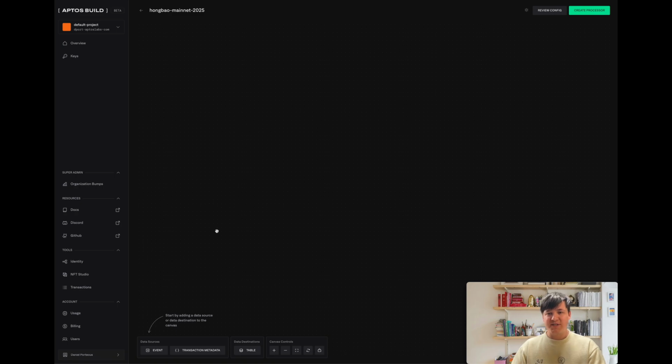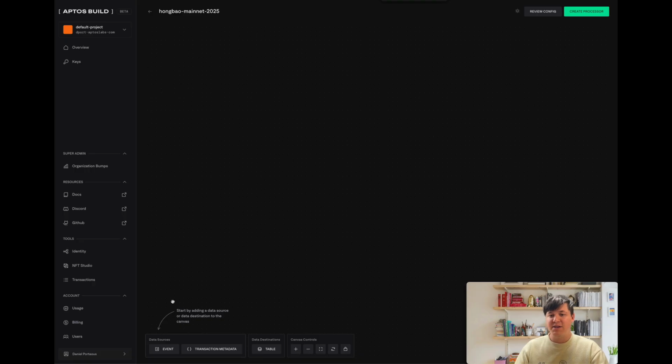So here you're presented with this canvas, and this is where you configure the way that your processor should work. The two key concepts are data sources and data destinations. A data source is primarily an event. So this is when transactions happen on chain. When they emit events, the processor will process those events and do something with them based on the mapping we configure here. And then there are data destinations, which is in this case just database tables.